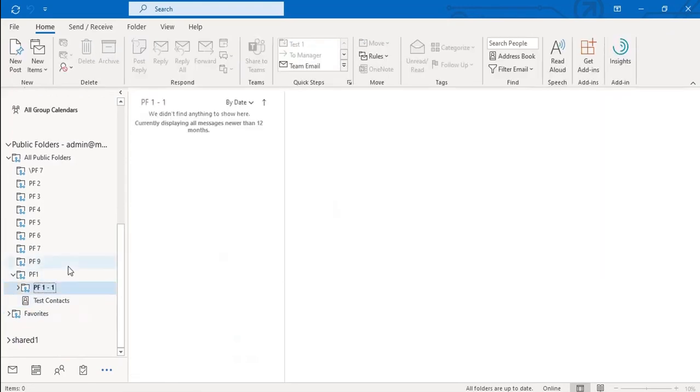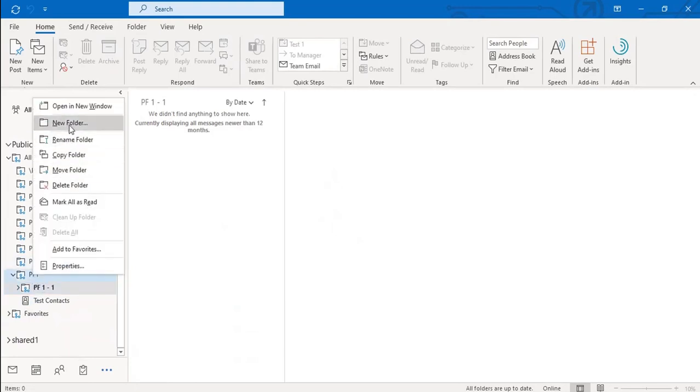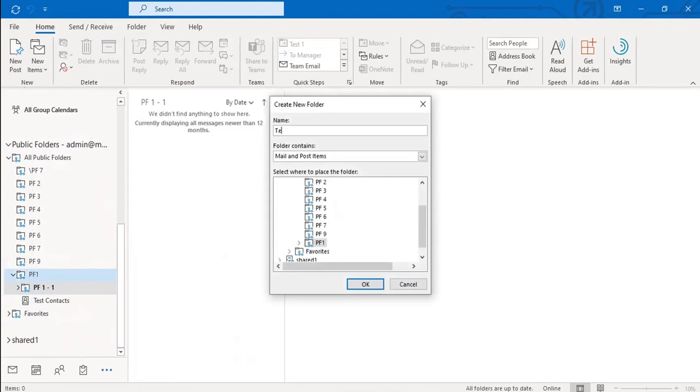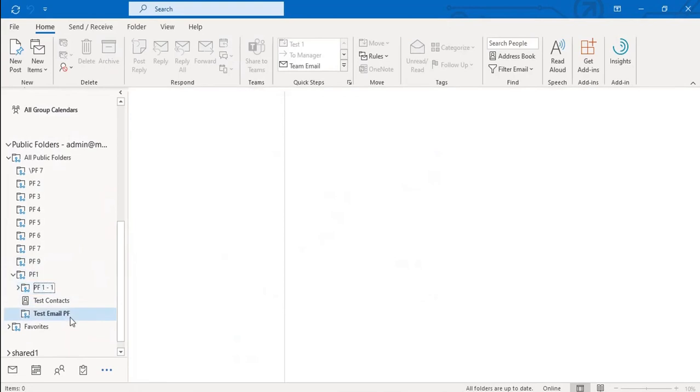If you want to create a public folder or a sub-public folder where you can store your emails, for that you can right-click, New Folder, give it a name, for example, test email public folder, and here you will select Mail and Post Items. Click OK, and this will create the test email PF subfolder inside this public folder where you can store your emails. So this way you can create subfolders inside public folders.